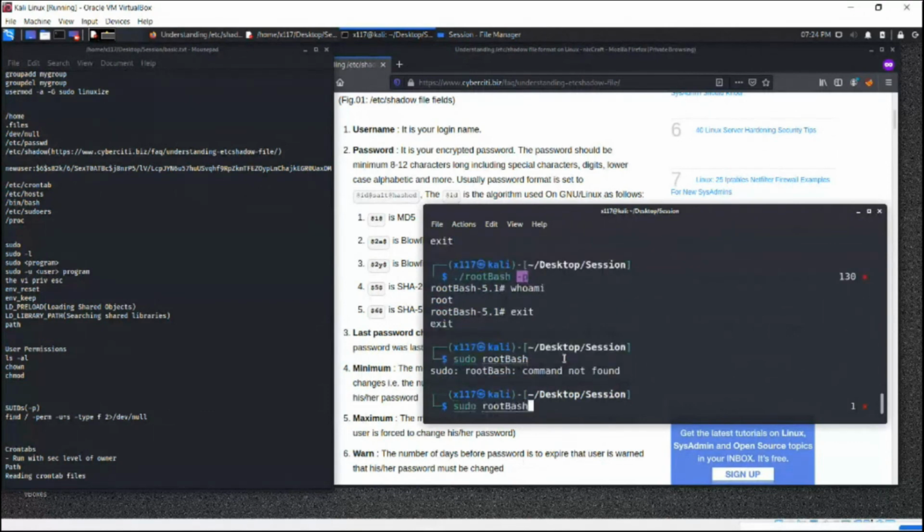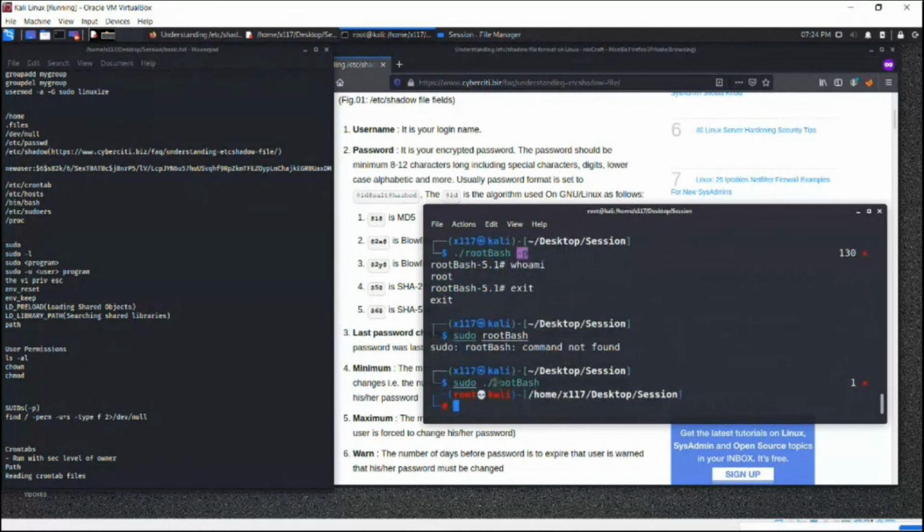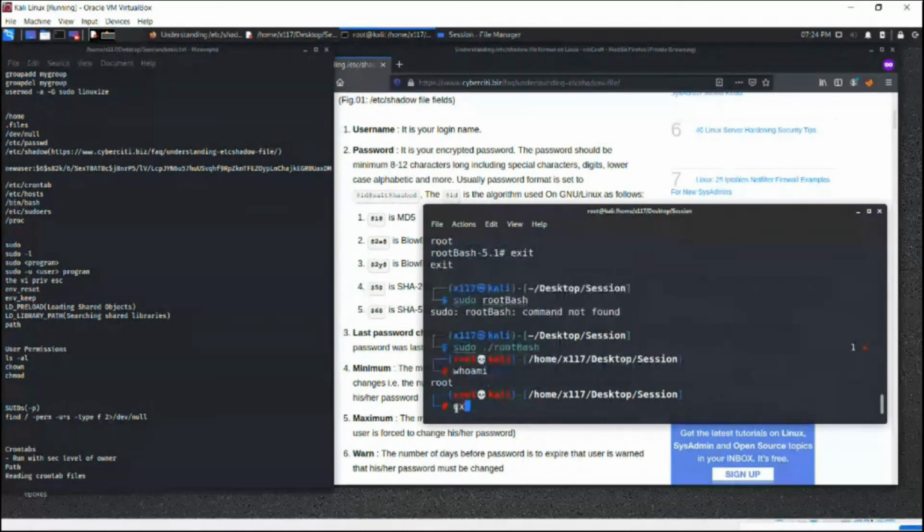Sorry, my bad. I don't know why the shells are different like this. But right now, if I run sudo root bash, as you can see, I'm root again. So this is the same as running sudo root bash.